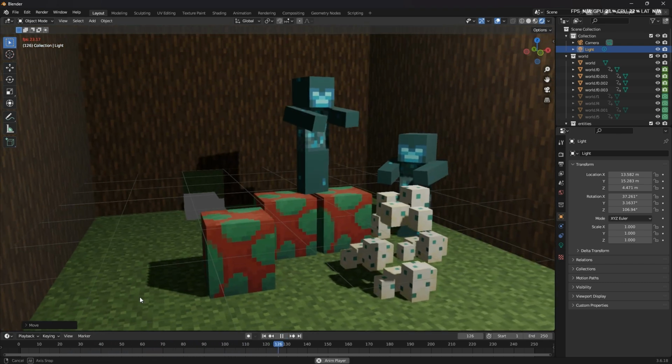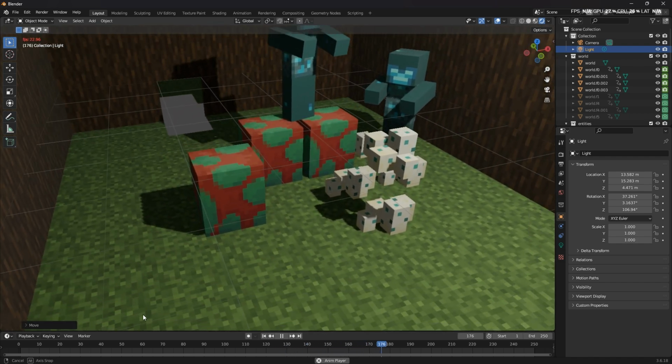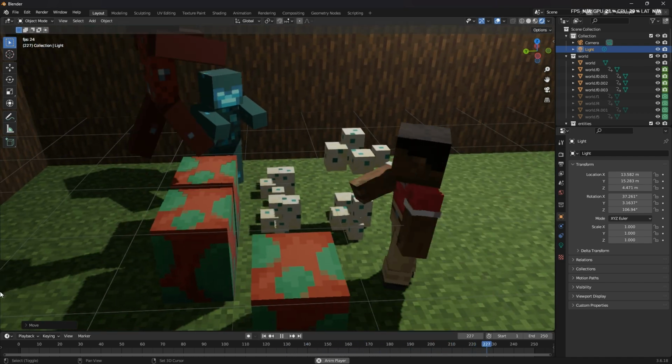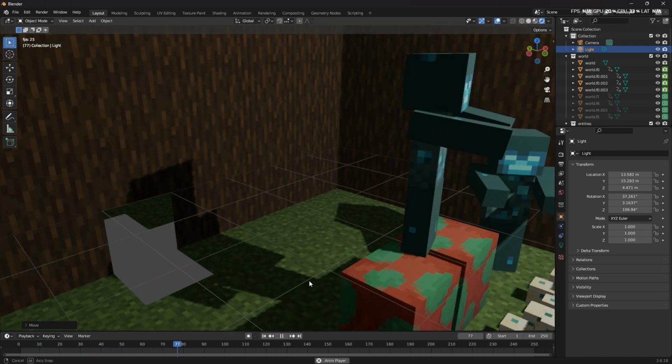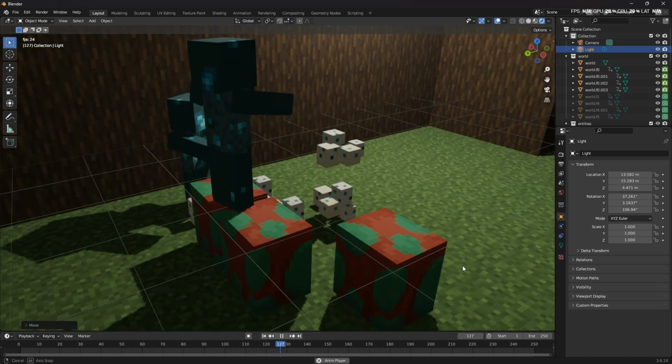There's my character, and then I don't know why there's a hole in the wall back here. Okay, well that's gonna be annoying. If any bugs like this happen, it's really annoying.